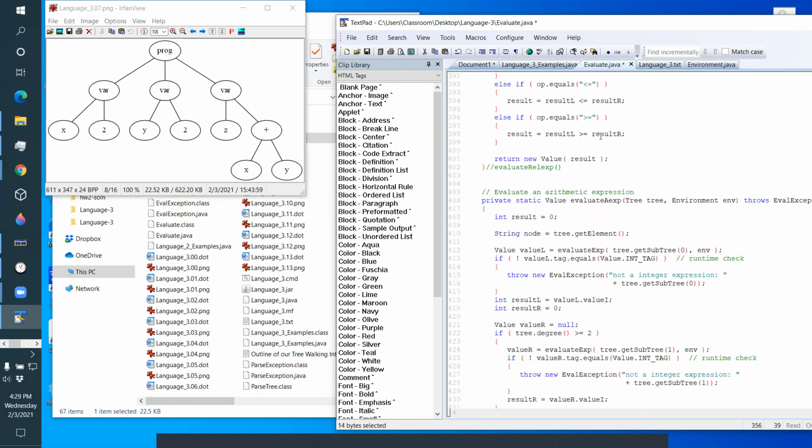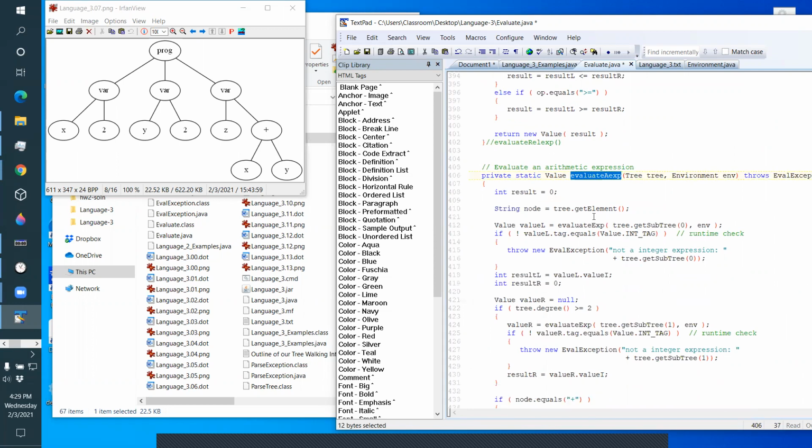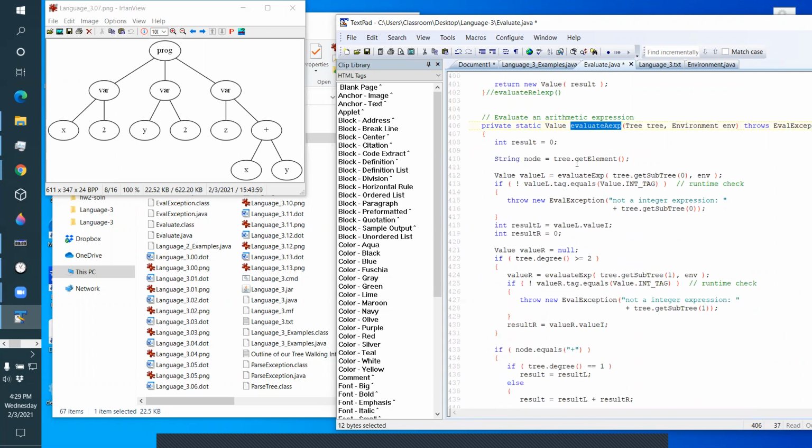These functions are more or less in the same order as they are in the grammar. The grammar acts as a table of contents. Here's the evaluate arithmetic expression. Okay? So we need to evaluate an arithmetic expression. The result's going to be an int.